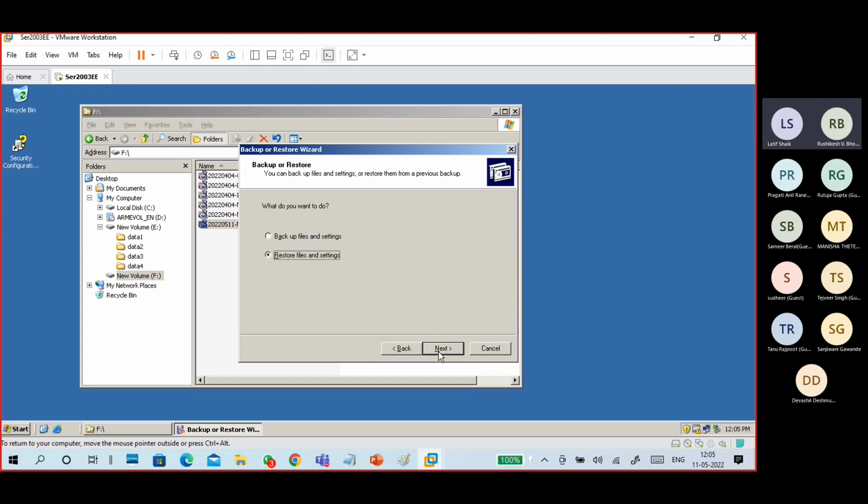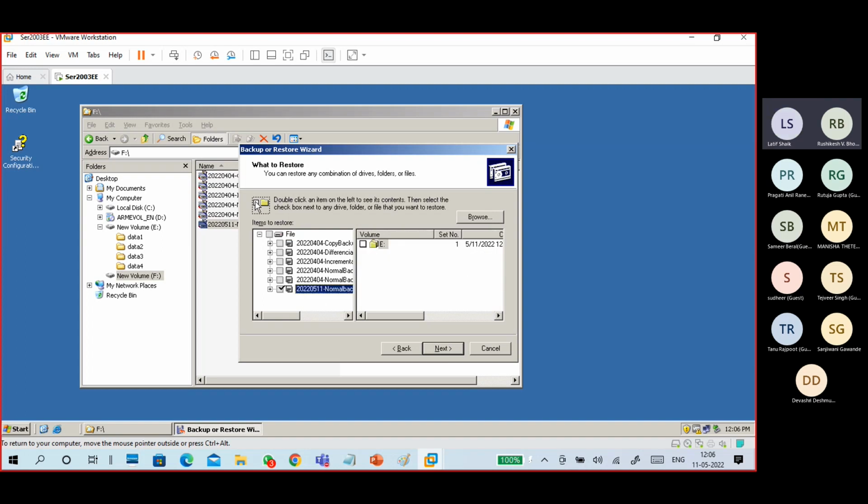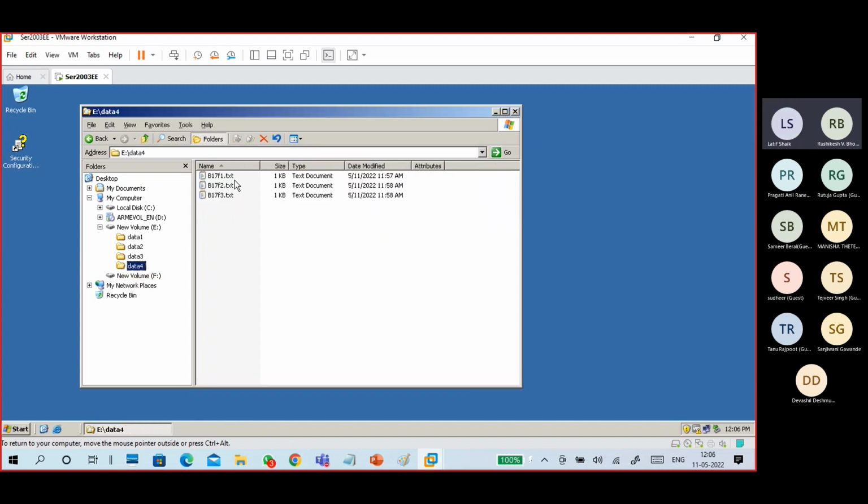Go to restore. Okay, so this is the latest one. E drive data for. So three files are backed up. In my backup location, three files are there. And which files? These three files are backed up. The next one is incremental backup.